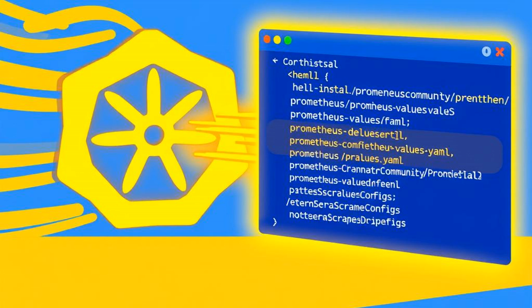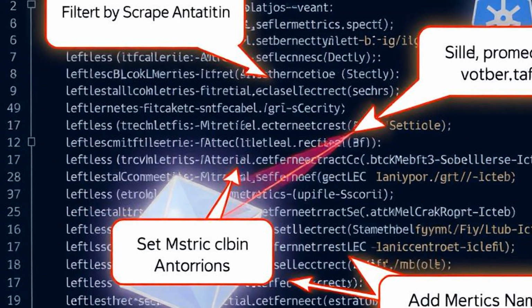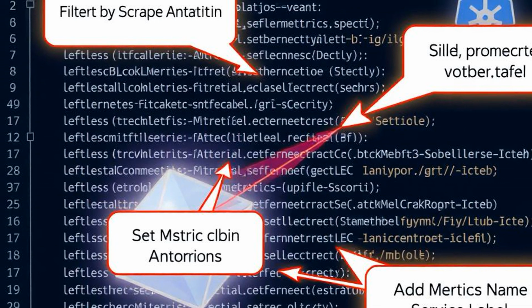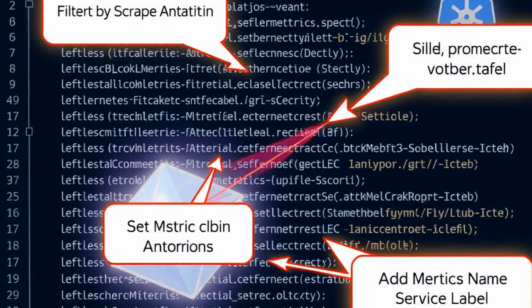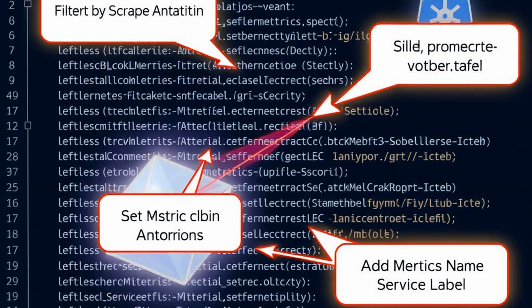Alongside your cluster, you'll need kubectl, the Kubernetes command line tool, for interacting with your cluster, and Helm, the Kubernetes package manager, which we'll use extensively for deploying Prometheus and Grafana. Finally, Docker is required if you plan to build the sample microservice images locally.